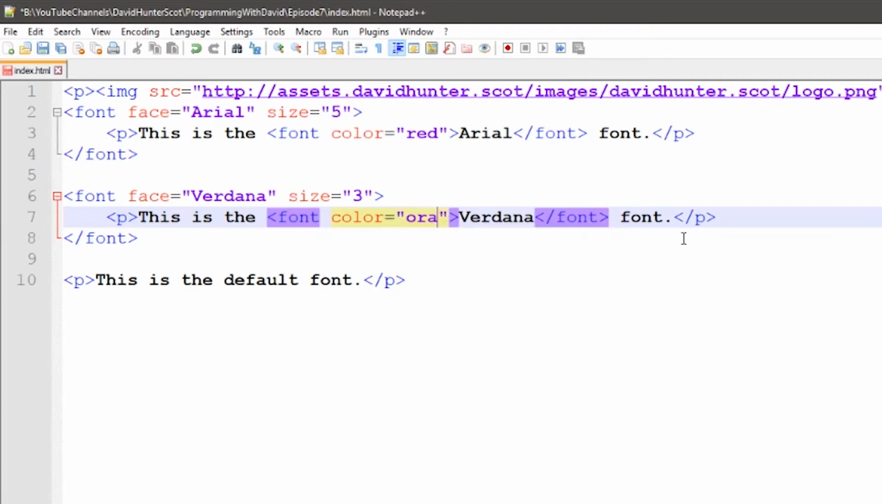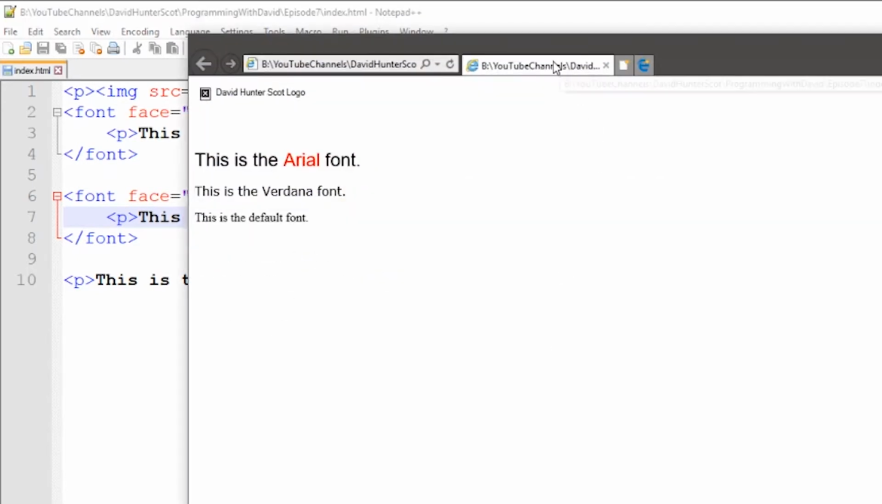Let's choose orange. I do apologise for those of you who are watching this who happen to be colour blind. You may not enjoy this episode just as much. I do hope you find a way of making it work for you. But as you can see, when we use the word orange and try to get the orange colour, we get this effect here. It's not really too easy to see maybe, but Verdana is now orange.